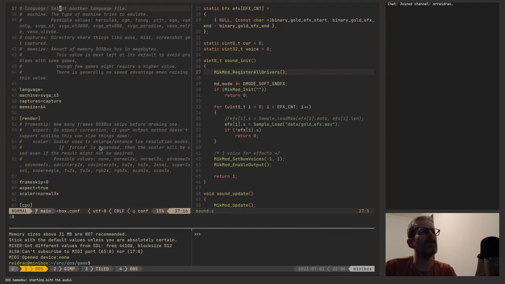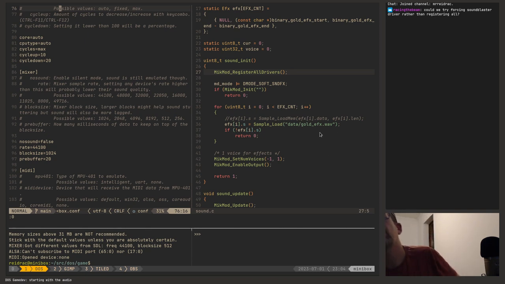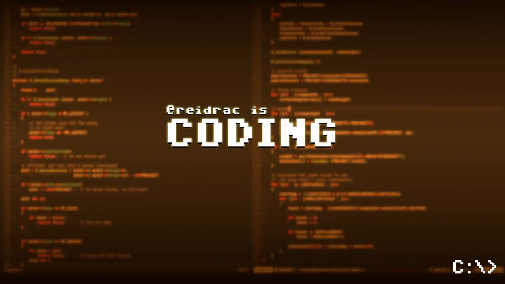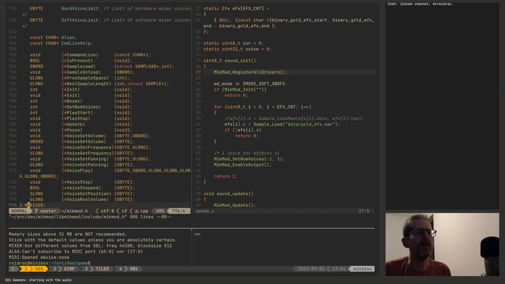I have used DOSBox with sound, definitely, and I have used this same configuration multiple times, so that must not be it. I could try forcing the Sound Blaster driver rather than registering them all. Yeah, that's a good idea. Wait a second, I'll be back. Yeah, I have put back the music. All right, okay, let's do that. Good idea.